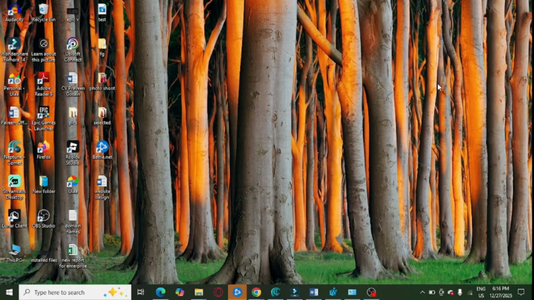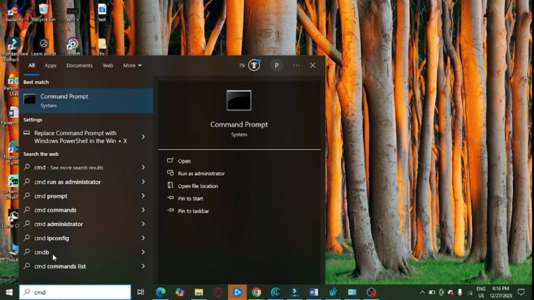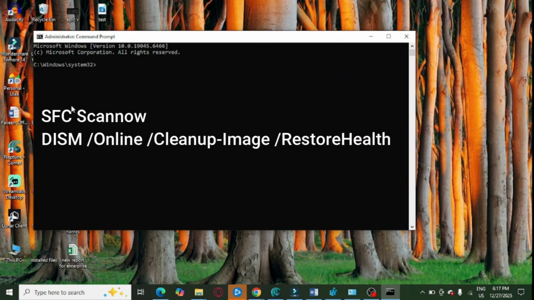So the next step is to run an SFC scan. For this you need to look for CMD, open Command Prompt as an administrator: right click here and click on Run as administrator. Here you need to run these two commands. SFC scan now, and after running this command you need to run the DISM scanning command which I have given you. You can find this command in the video description as well.